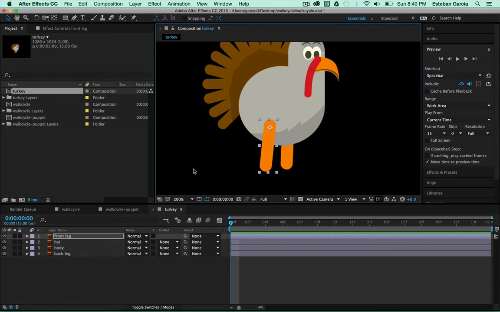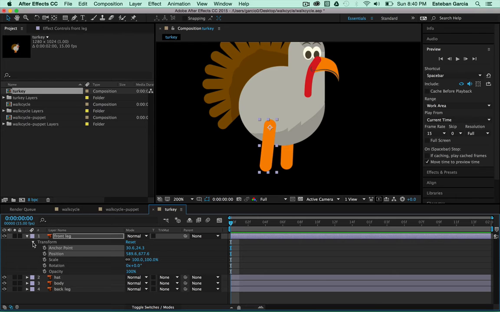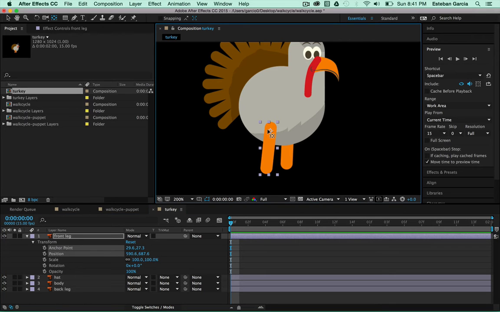And then this center is going to be the anchor point for the rotation. Okay. So what happened? Right here on the front leg, if I look here on my timeline under transform, I have moved the anchor point. You can certainly do this by modifying the X and Y values of that anchor point, but it's extremely easier to press Y and just simply drag to the point of rotation.